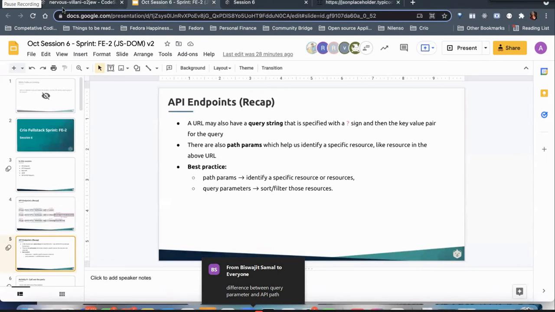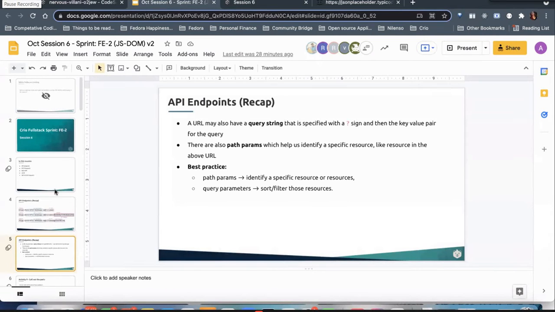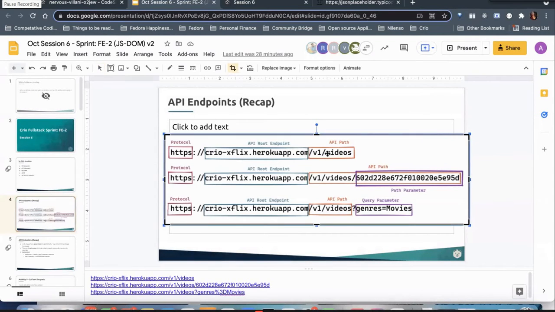Difference between query parameter and API path. Whatever comes after this question mark would be a query parameter, and whatever is there after the domain name would be called the API path. First, before the query parameter starts, and after the domain name, we have this API path. We can have only an API path, or we can have an API path as well as a query parameter. Does that make sense?